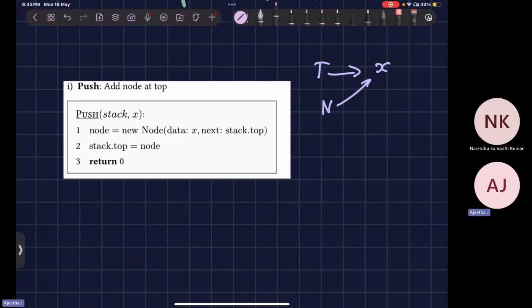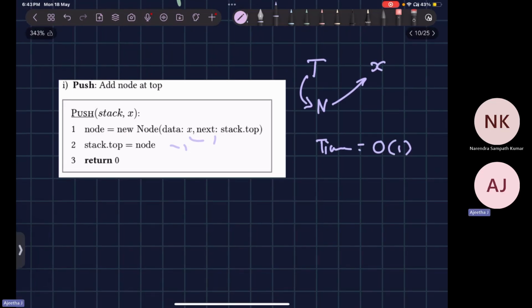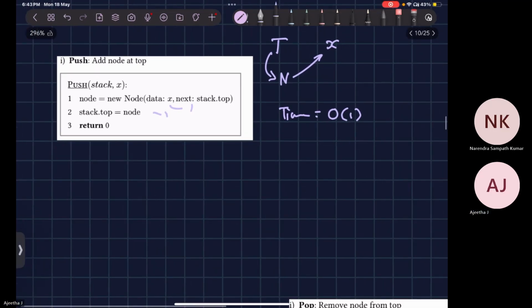Node now points to this. You make top point to this new node. This is the logic. This also we can see is constant time only. So time is O of one. Extra space required is fixed, so there is no auxiliary space.